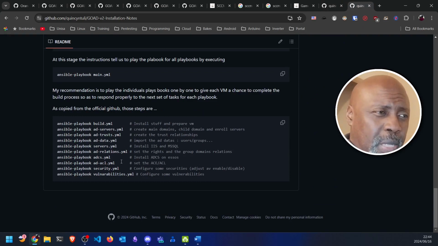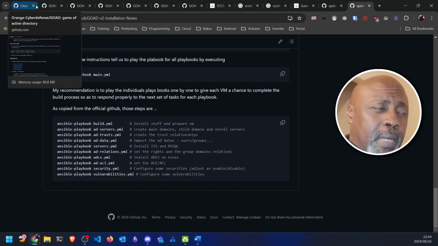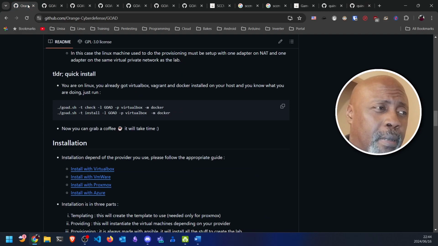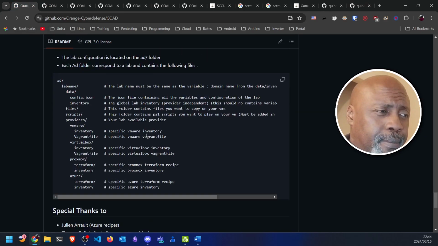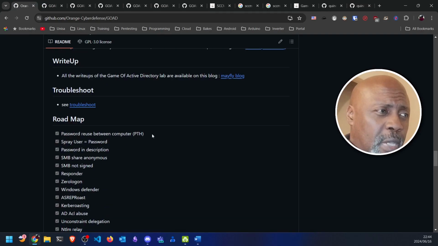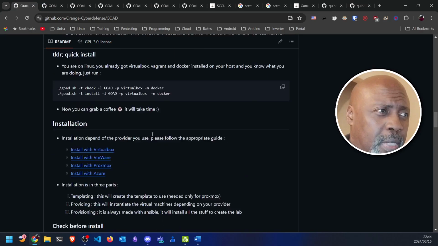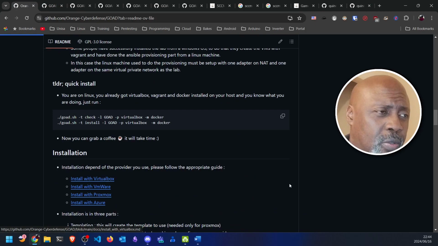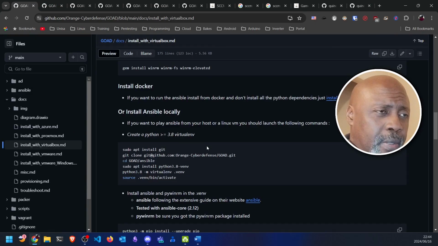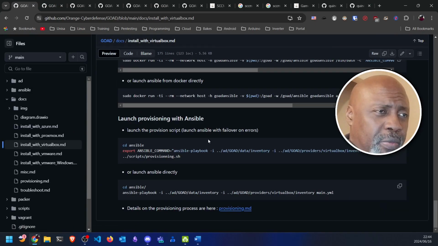When you compare the playbooks in the old notes, I'm just going to open the page now. Let's just follow the VirtualBox install, which is what I've done. But when you compare the number of playbooks that you run afterwards, let's have a look here.